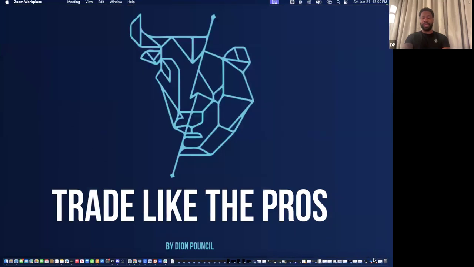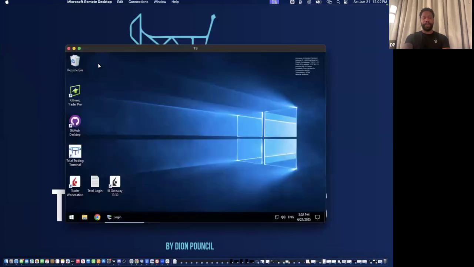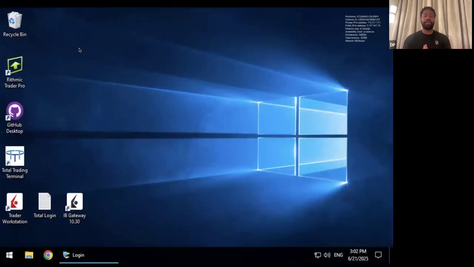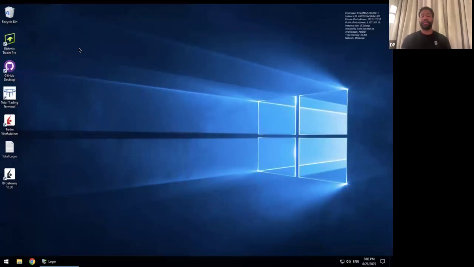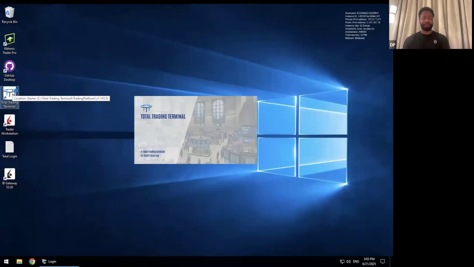Now I'm going to remote into my server, because Total right now is only set up for Windows. Eventually we'll roll out Mac and mobile friendly things, but right now it's only set up for Windows. So we're going to just start from scratch. I'm going to come over here, double click on the icon and pull up the Total Trading Terminal.